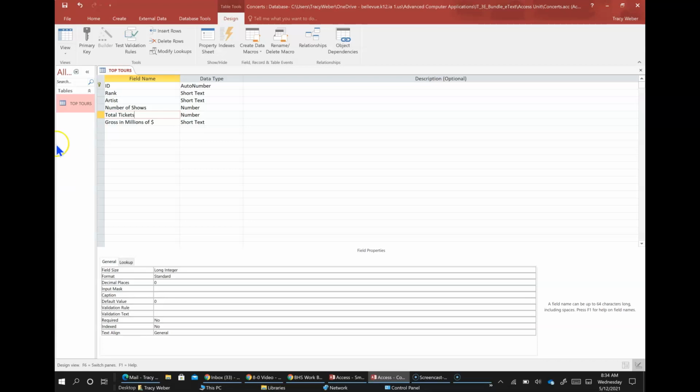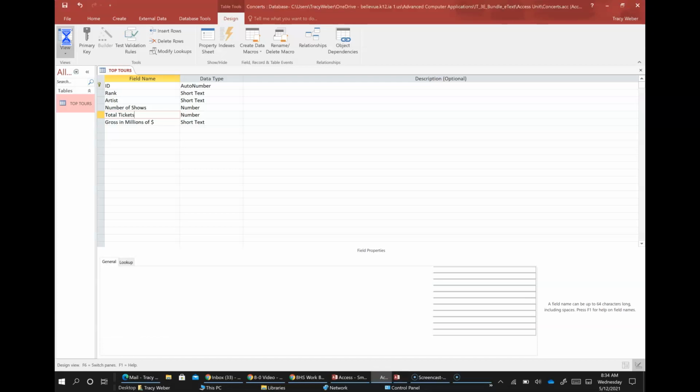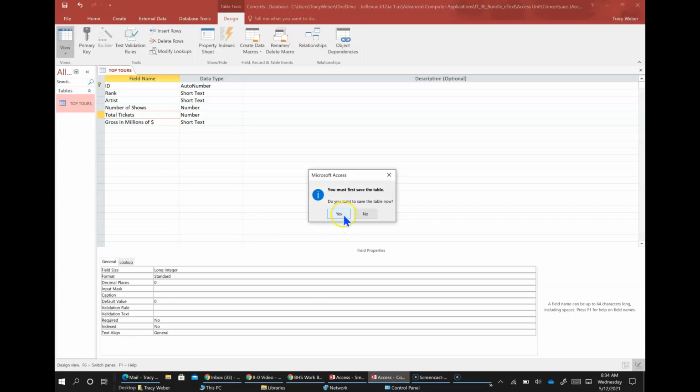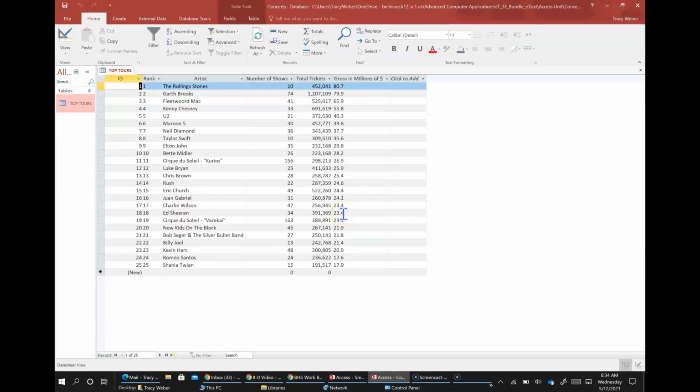So anyway, for this table, we're going to go back to Datasheet View. They want us to retrieve the data. We want to create a selection filter showing tickets sold amounts that are greater than or equal to 258,787. Well, you're going to do that on your own. I'm going to do the gross in millions of dollars, and I'm going to go with showing only those that are 26.9 and higher.